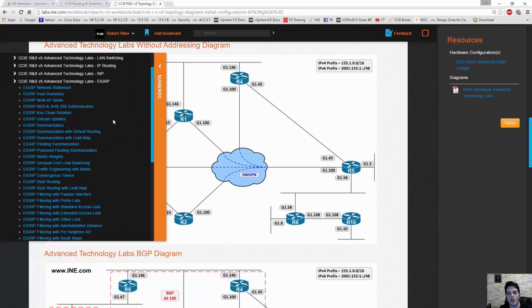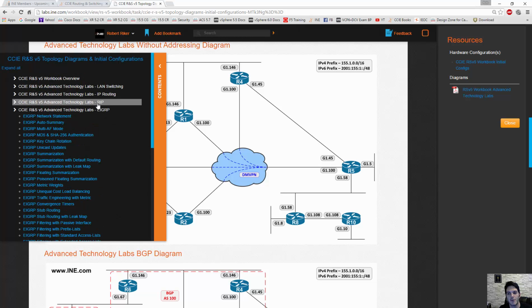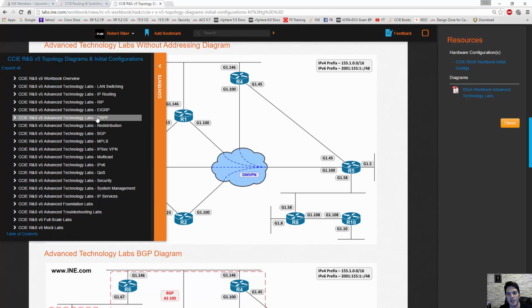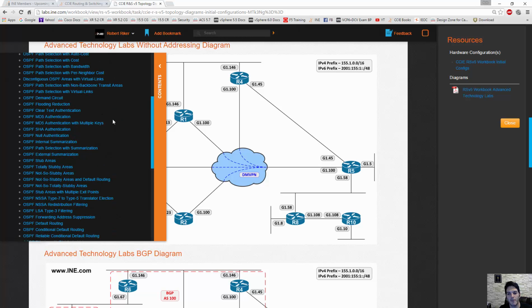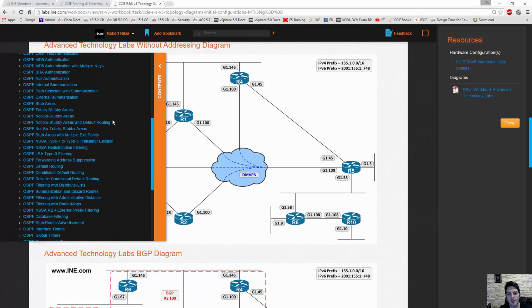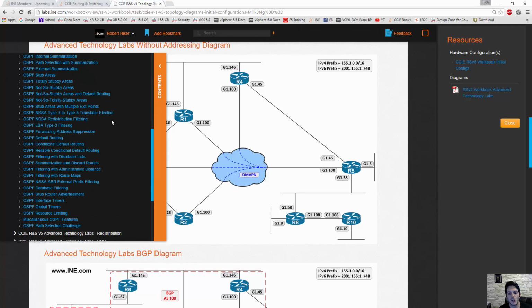So EIGRP is going to walk you through everything you need to know about EIGRP. If you look at OSPF, the topic domain gets even bigger. There's a lot to know about OSPF, just about everything in here. If you're studying for CCIE, you're going to want to hit every one of these topic domains.